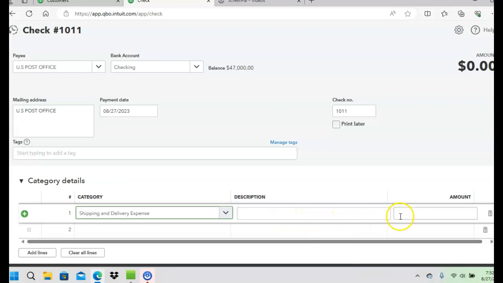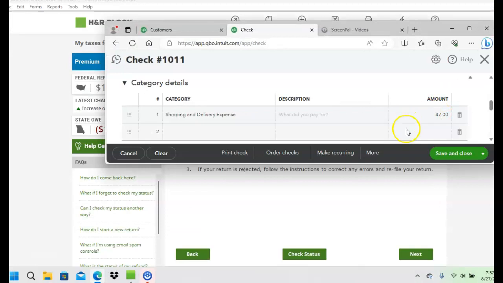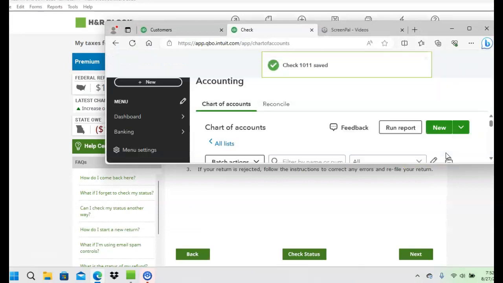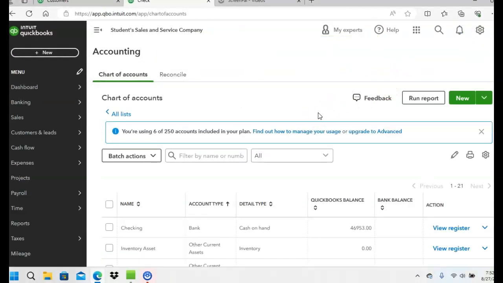No description necessary. The amount is going to be $47. Check number here is going to be 1011. And then come down to the bottom, which again, my screen is cutting off, so I'm going to have to be creative here and click on save and close. Okay. So again, continue to create all of those checks shown on page 108. Notice that every time you make those payments, it is going to impact your check balance. I am going to come back with our second video in a few. So stay tuned. Bye bye.